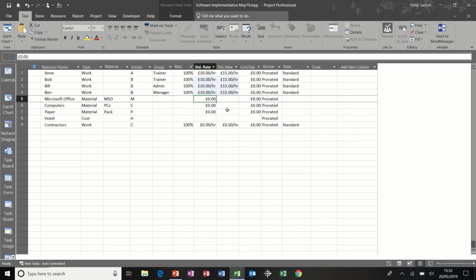And I'm also going to say every time I allocate Microsoft Office to a task, it's going to cost me £100. PCs though, I'm going to put that as a fixed cost of £500. That was always going to be £500 no matter how many times or how many PCs I add. Paper, £1 an hour.